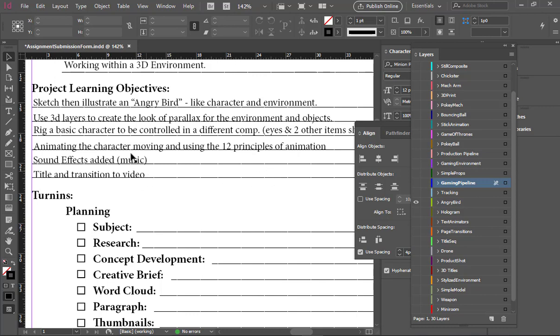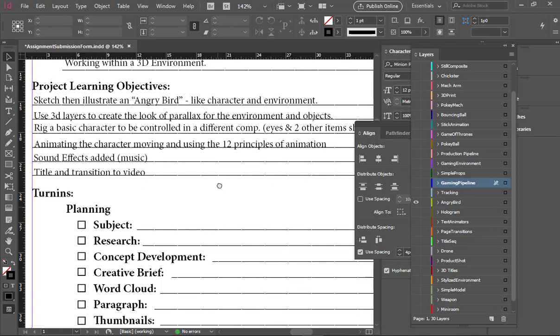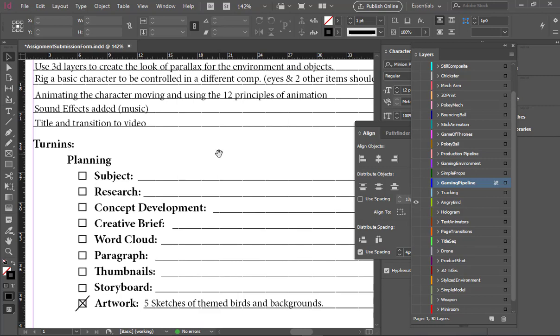The animation for this is you'll be doing three bounces of your Angry Bird, and that's it. So the animation is actually pretty simple, just three bounces. But we want to include the 12 principles of animation, which is squash and stretch, ease in, ease out, understanding timing, understanding framing, storytelling, making sure it's readable, all that stuff. You will be adding sound effects and music to this, and then at the very end you'll do a title and transition to your video just like we've done before.